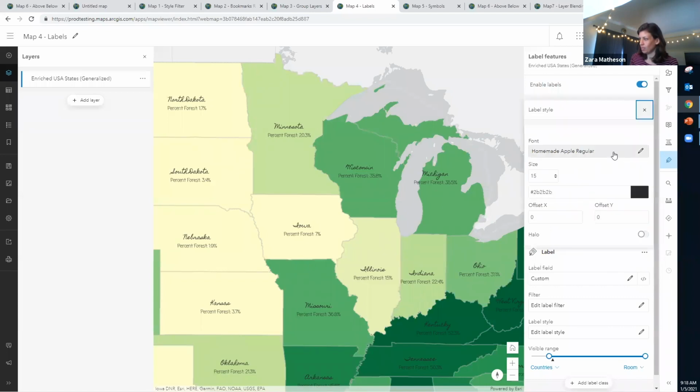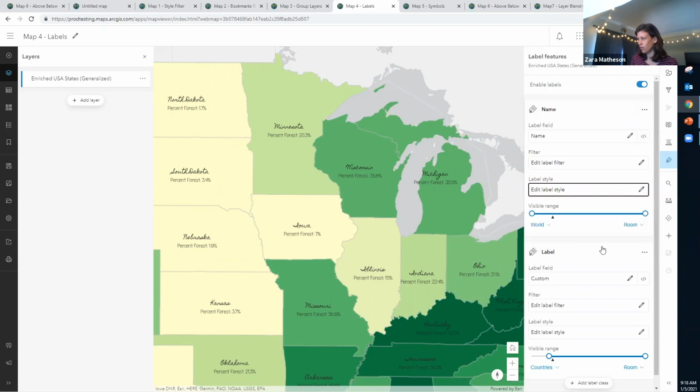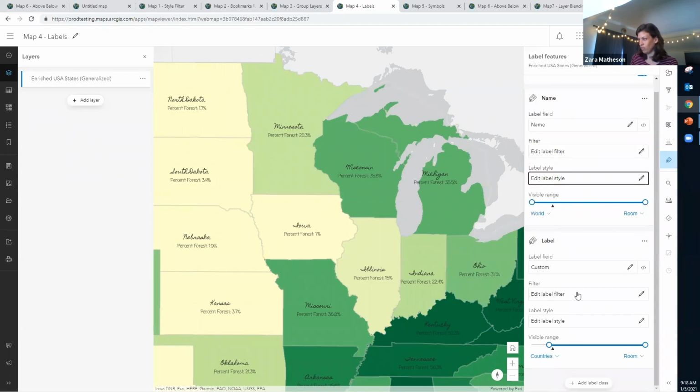And the option to edit label style. You can see all of the new fonts that we've added. There's the option to offset labels as well, which is a nice addition too. And then you can adjust the visible range. So that's how I've set it up so that this one, the percent forest, only shows up at certain scales.